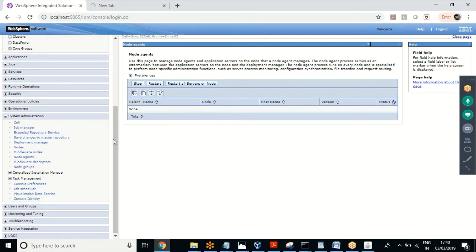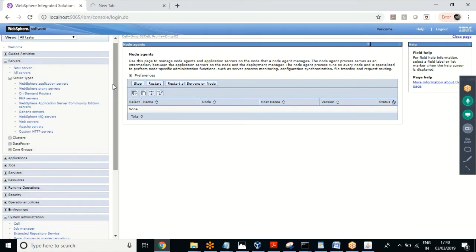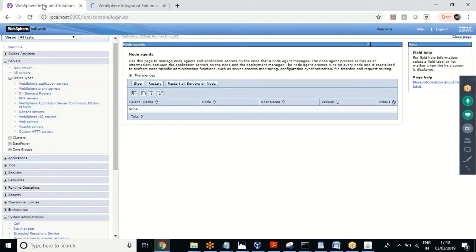We'll see the changes after federation. And one more thing, after federation, the admin console of this profile would get disabled. You won't be able to access it because you can perform all the activities using the deployment manager. Right now we are able to access the admin console, but after federation it would be disabled.